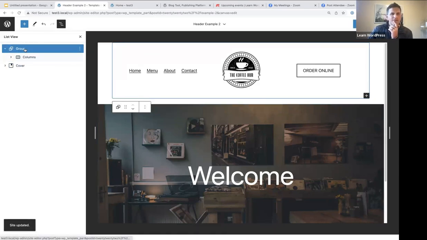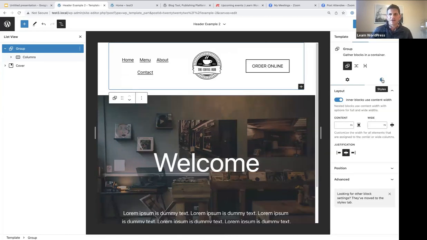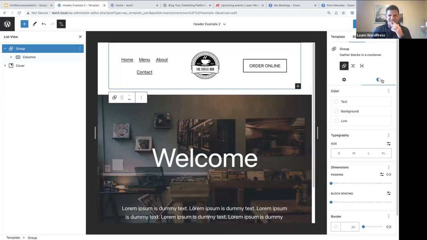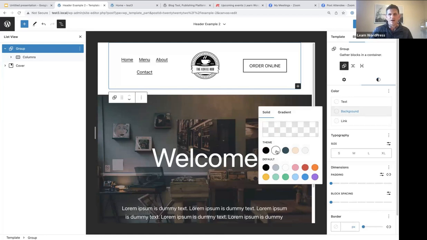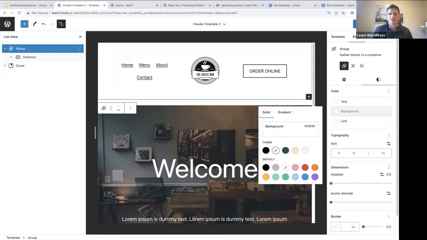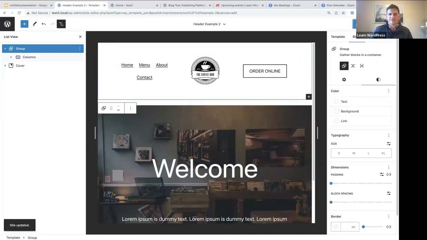So the one thing we must still do as well, I just want to double check. So the group block, we must look at the background color of the blue group block. Otherwise, it will be invisible. You can see through it, transparent. So let's make the background white. And now click save.